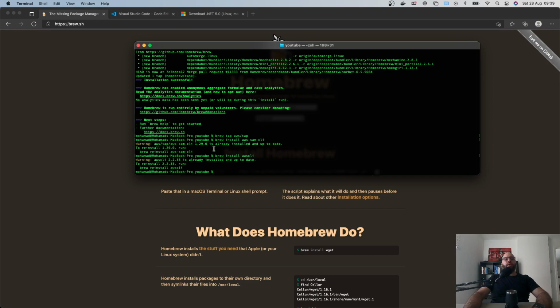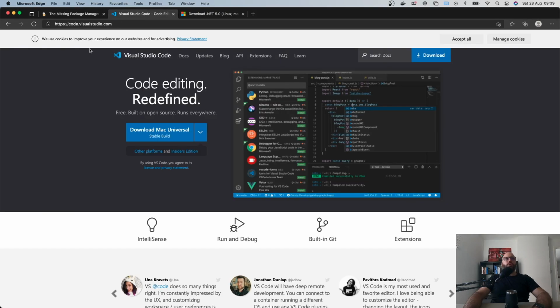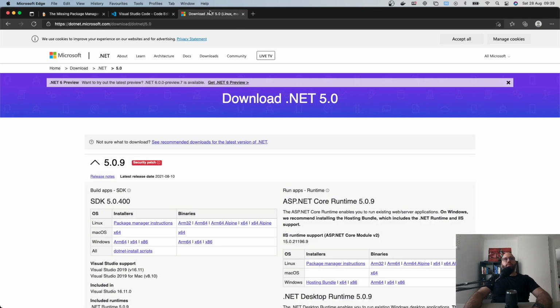So once we have done that, the next step for us is we need to download Visual Studio Code. You need to go to code.visualstudio.com and download it. As well, we're going to be utilizing the .NET 5 SDK. You can also go to dotnet.microsoft.com/download/dotnet/5.0, and you can download from there. These links will be available in the description down below.